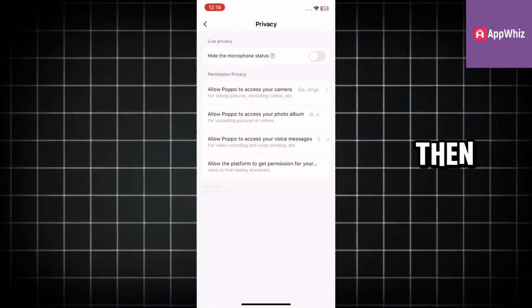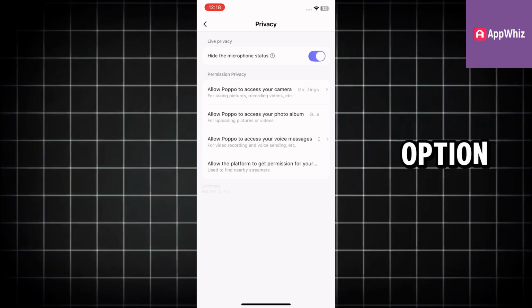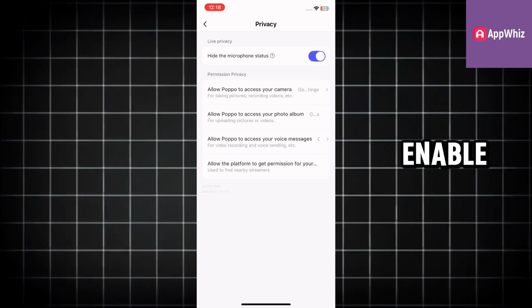After that, go to Settings, then tap on Privacy. Here you will see the option Hide Microphone Status. Simply enable it, and that's it.